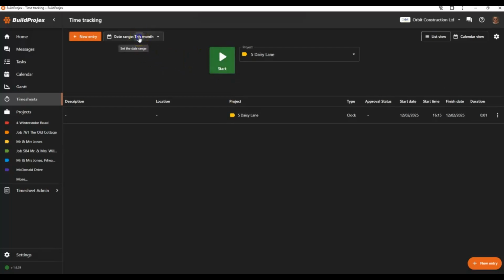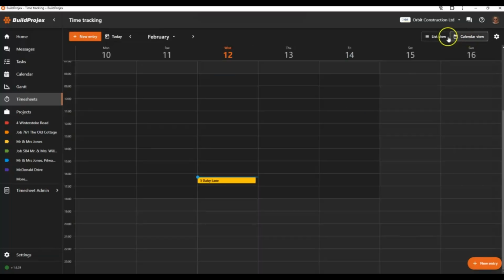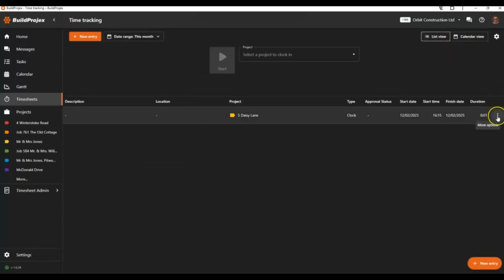For date range, you can choose to view all the timesheets available within this day, week, or any custom variation that you would like. You can also view all your timesheets either in a list view or in a calendar view. Using the three dots for more options, you can choose to view an individual timesheet, edit it, or delete it completely.